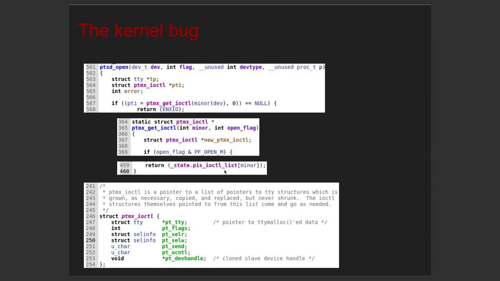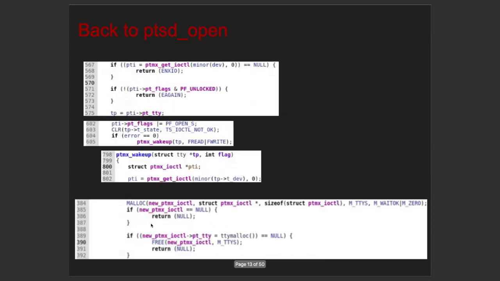This state struct here is global to the kernel, and this ptmx ioctl list array here is on the kernel heap. And it is an array of ptmx ioctl structs. And that's the ptmx ioctl struct. And the important thing here, that I'm going to refer to again and again during the talk, is that it has a pointer to a TTY struct as the first element of the structure.